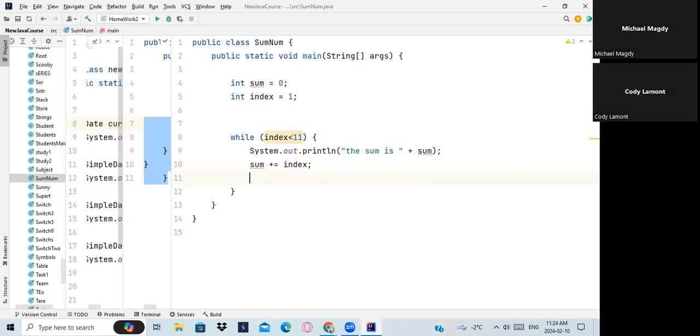We will count 1, 2, 3, 4, 5, 6, right? We will not jump from 1 to 10. Good, good, good. Index plus plus. Yeah, now we are done. Okay, that's one.